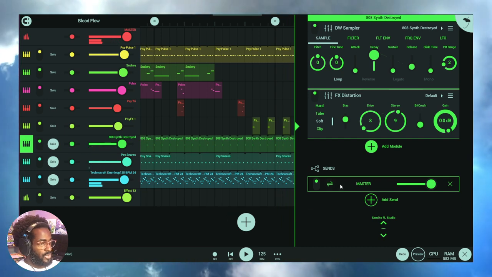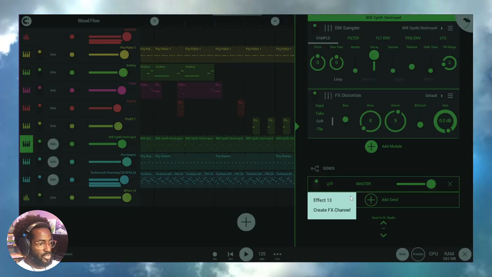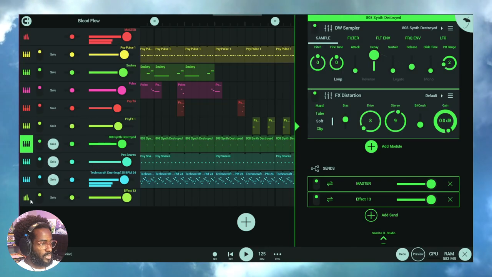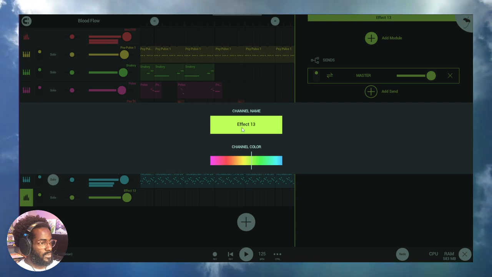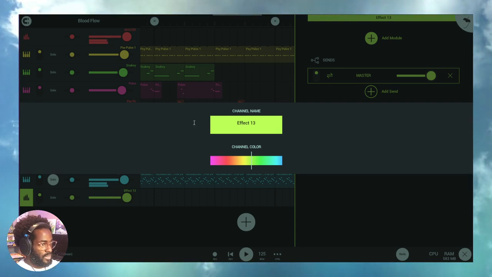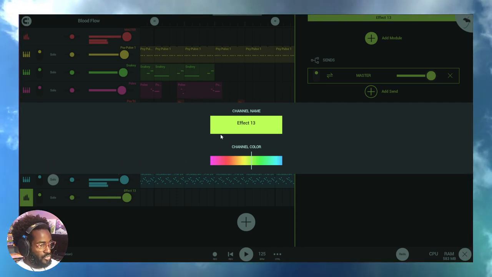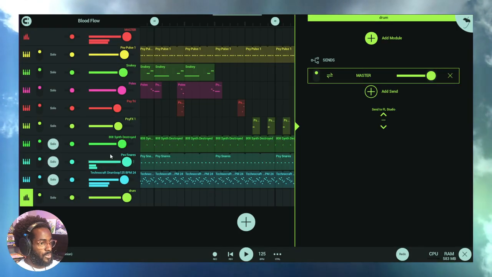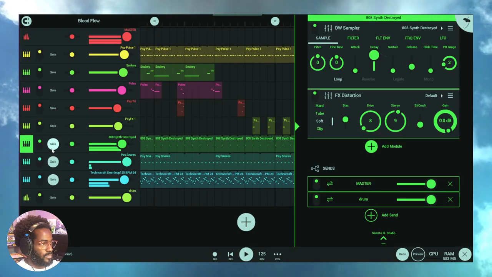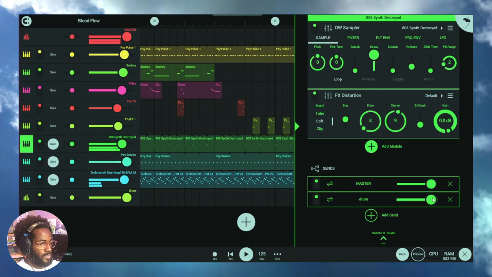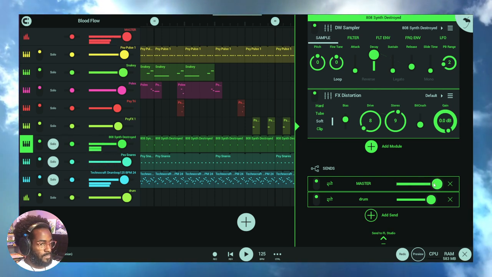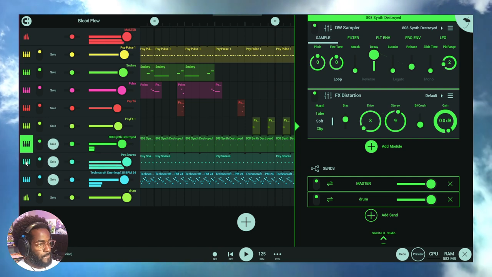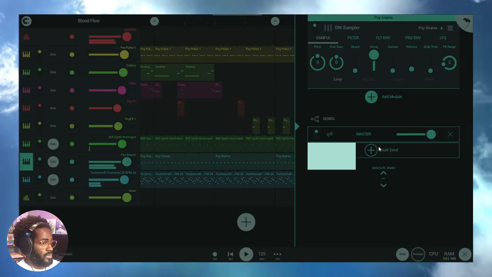Okay. So what we're going to do is send all of these to this effect track, which is number 13. So why don't we just rename it and call it drum? Okay. So there we go. Now we've got this bass drum track sent to the drum, and now we can actually choose how much of it gets sent to the drum effects channel, or how little, right?